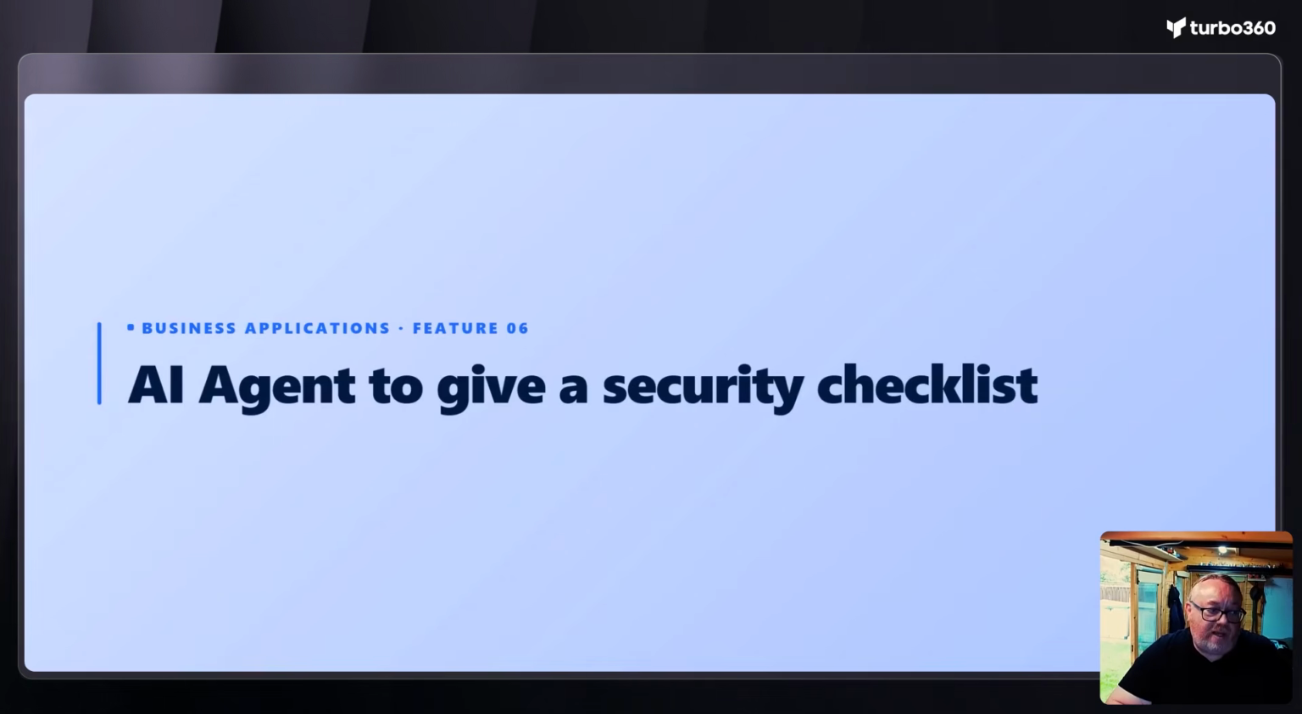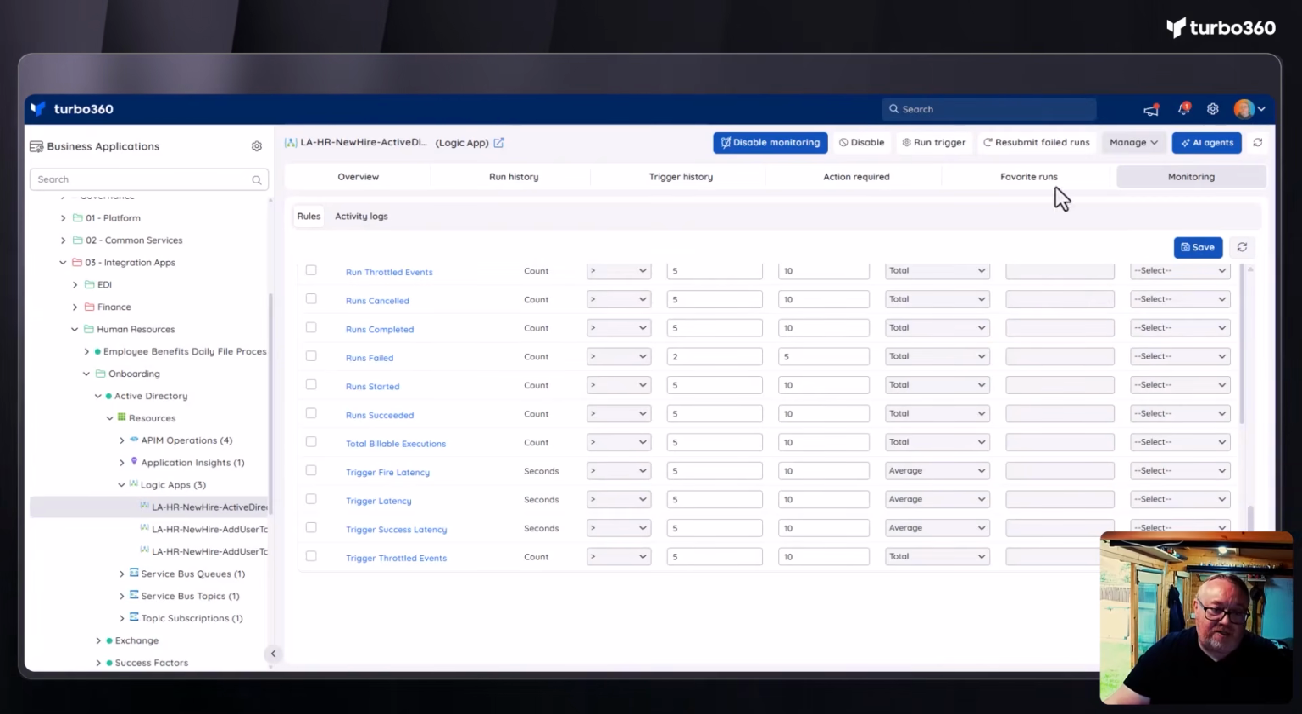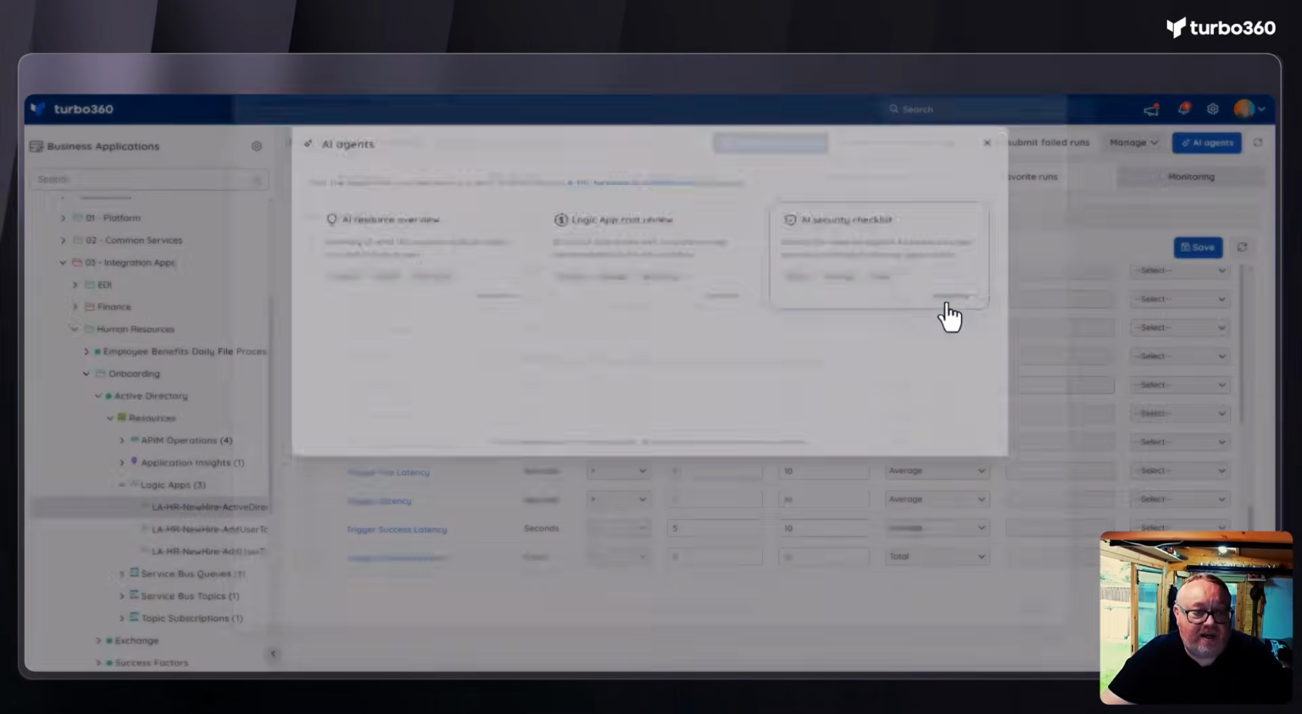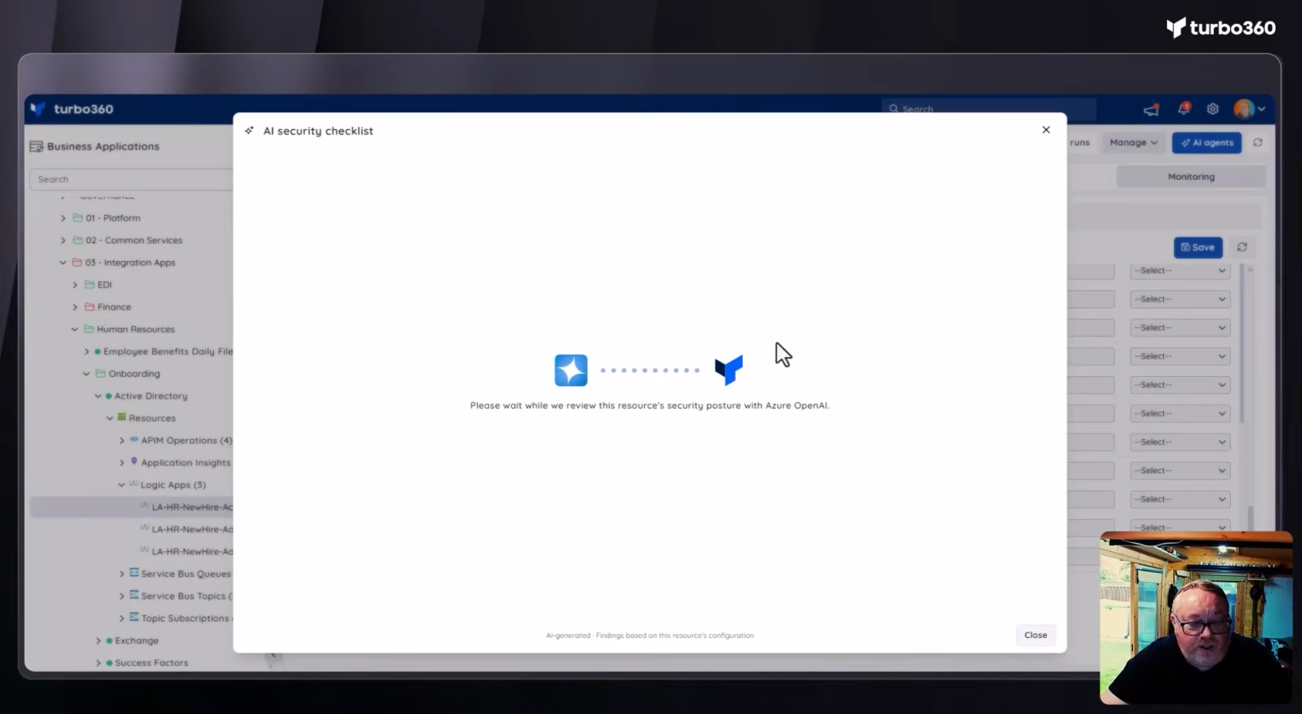Next up, we've got the AI agent to give you security guidance around a particular resource. So the reason we've put this in is just to help customers get some visibility of things they maybe want to have a look at, particularly from an operations perspective. You've been handed over an application to support, whether it be from your internal team or a vendor, and you want to just see how things are looking. So here I can go into Turbo360, I can access the AI agents, and I can click generate on my checklist.